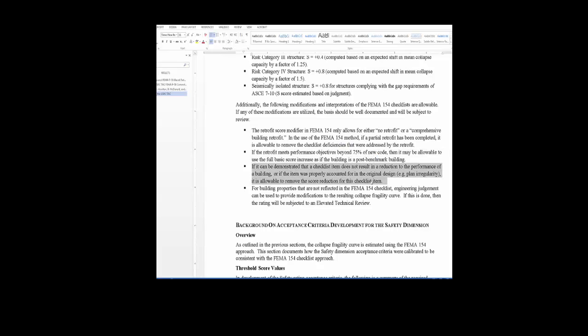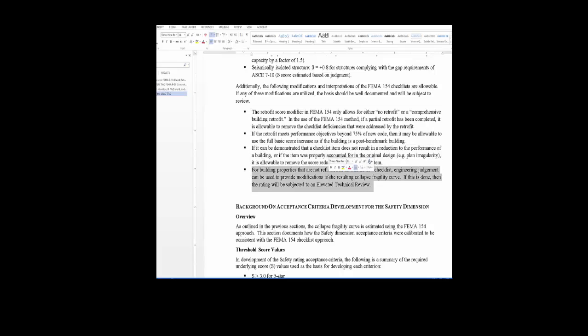If you can show that a checklist item does not result in a reduction of the performance, you can override that checklist item and not use it. And for building properties not included in the checklist, engineering judgment can be provided for modifications to the resulting collapse fragility. So actually, we handle that right there. And if this is done, it'll be subject to elevated technical review, is how it's worded right now.